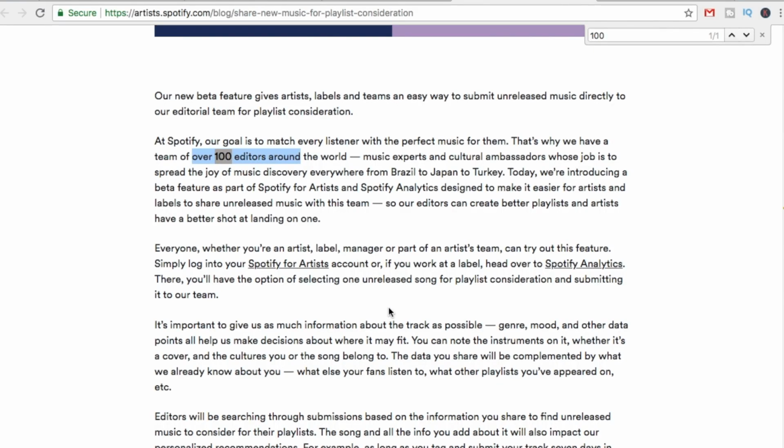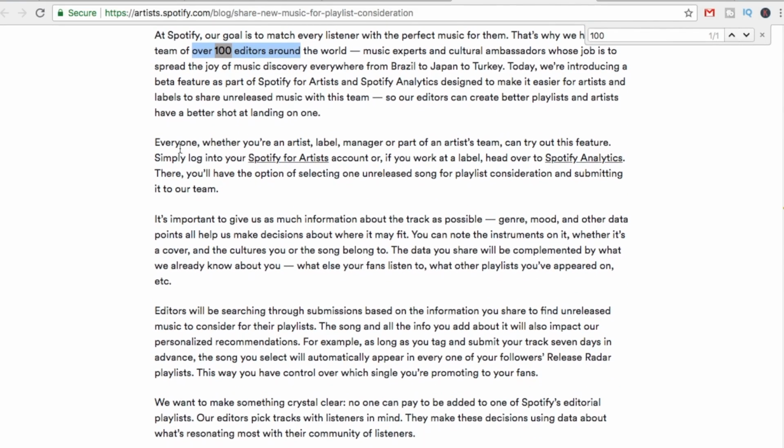So basically, this is how you do it. "Everyone, whether you're an artist, label, manager or part of an artist team, can try out this feature. Simply log into your Spotify for Artists account, or if you're a label, Spotify Analytics. Then you'll have the option of selecting one unreleased song for playlist consideration and submitting it to our team."